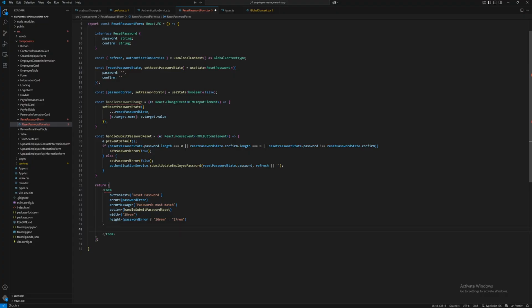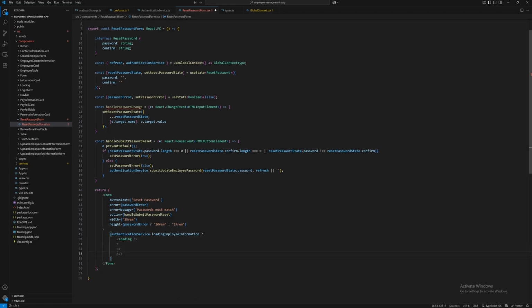Inside, we're going to set up some curly braces, and we're going to check for authenticationService.loadingEmployeeInformation question mark. And we'll render a set of empty fragments here if we are loading. Let's clean this up a little bit, as well as this. There we go. And if we are loading, let's delete this one and actually render a Loading component. Let's import our Loading component. Then we'll open up these fragments.